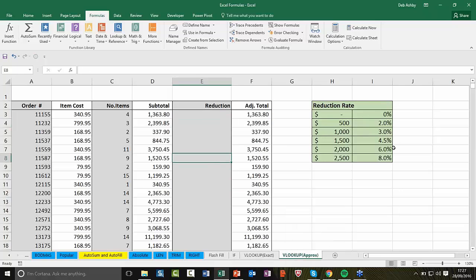We then have another little table here, which is showing us reduction rates. So basically it's saying whatever the total is here, wherever it falls in here, apply this reduction rate. So this is where we're using an approximate match, because if you can see, for example, the first one here, the subtotal 1,363.80, if I was to do an exact match and it looks in this table, it's not going to find that.